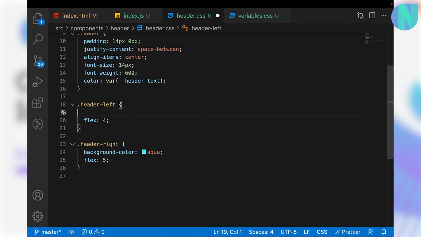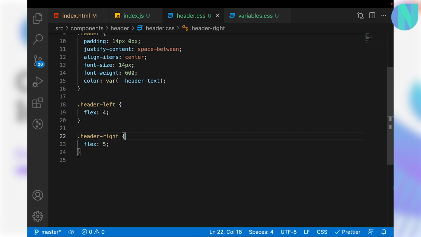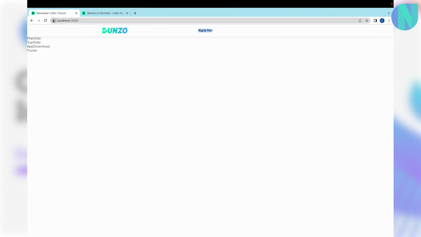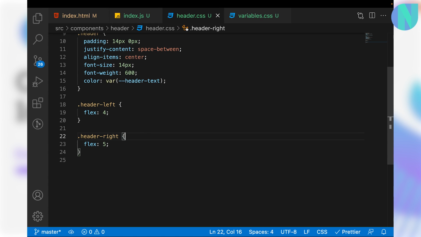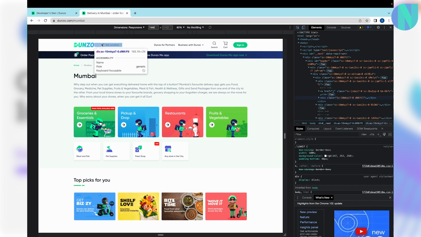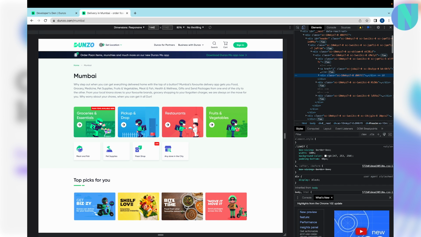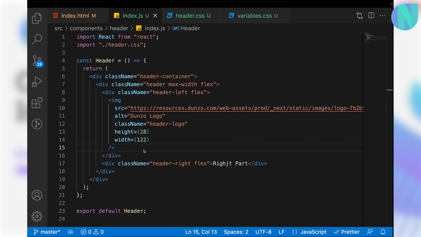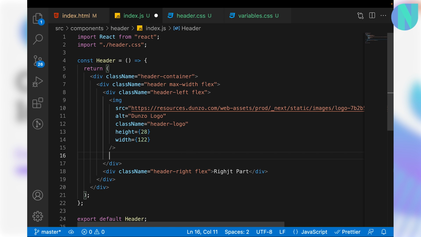So I don't need this background color, this was just for demonstration, so I'll remove this and save this. Now if you'll see here, my right part is starting from here and my left part is till this point only. So this is it, we have written the CSS till this point. Let's start coding next. Next to our image, we can see that we have a location here, a set location component. So this is a flex in itself. So what we will do is create another div here.